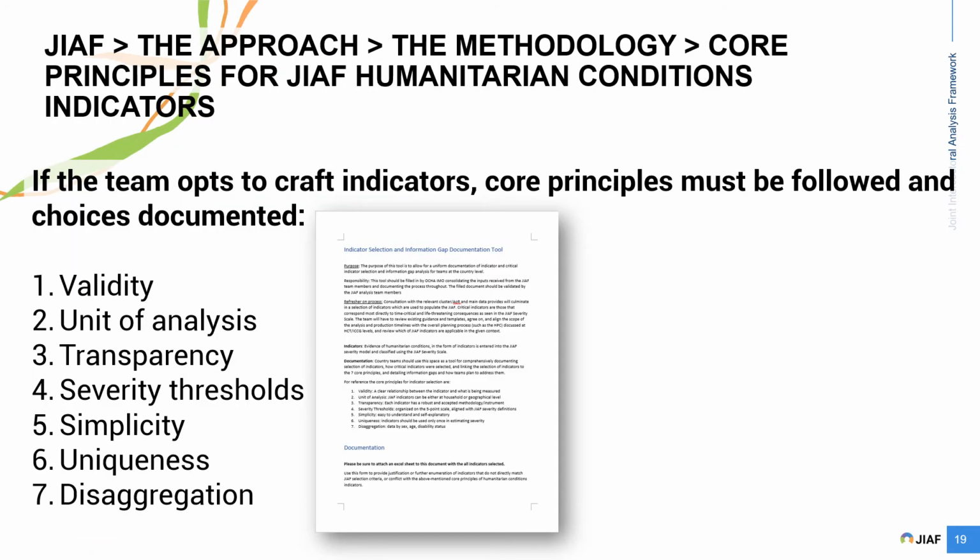If for various reasons the team in country doesn't find indicators in the reference table that are best suited to illustrate the humanitarian needs in their countries, it is possible to opt to craft your own indicators, but you have to follow core principles and the choices must be documented. If the team opts to craft indicators, 7 core principles must be followed.